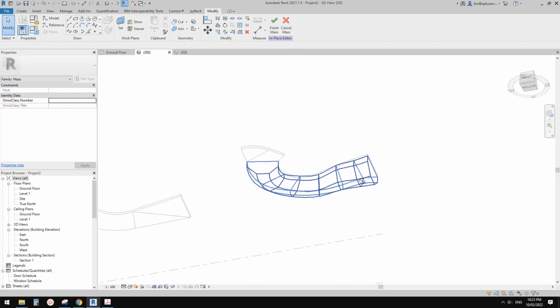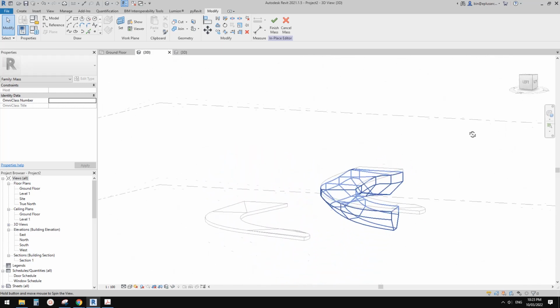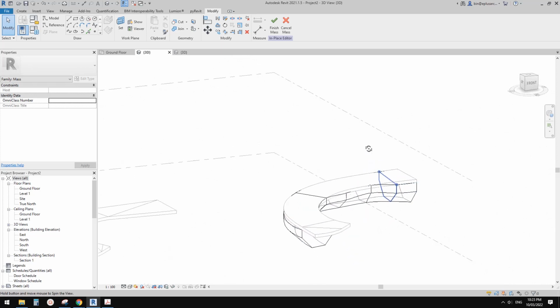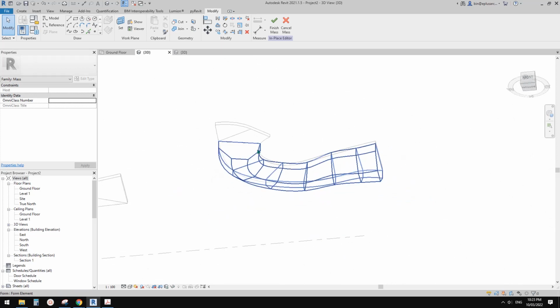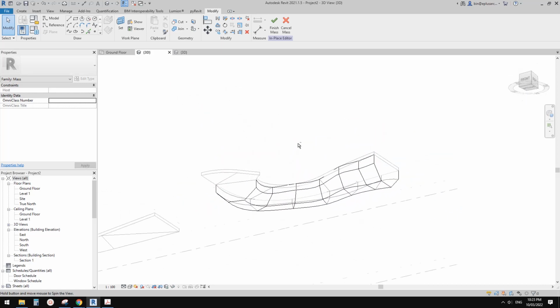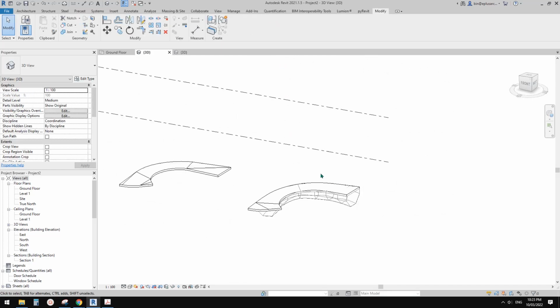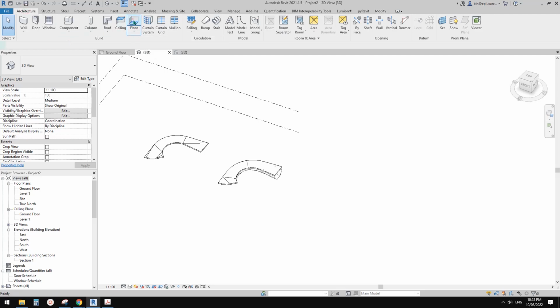So you will see it will be closer to match the shape of the ramp. So still not perfect, but this is simply because of the shape of this ramp. So okay, let's finish this one. So let's create another one. So I'm going to create another floor.